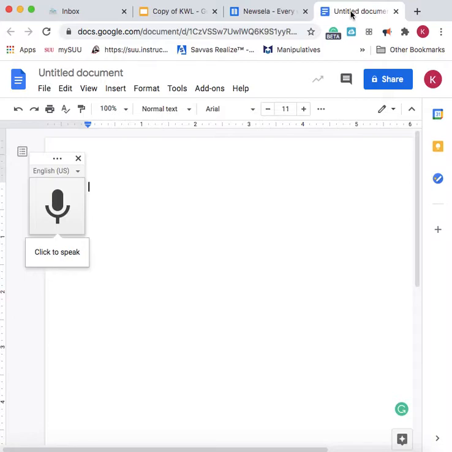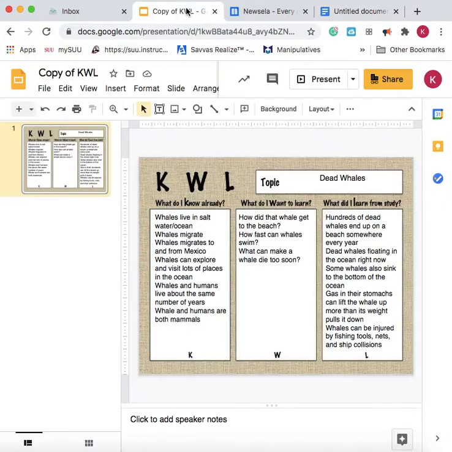So I'm just going to model how to use the tool. I'm not going to write a complete, 5-paragraph essay, although you can use this tool to do that, to get your thoughts on paper. So I'm going to start first with my first paragraph by listing some of the things I might already know about whales. So I know, for example, that whales live in the ocean.